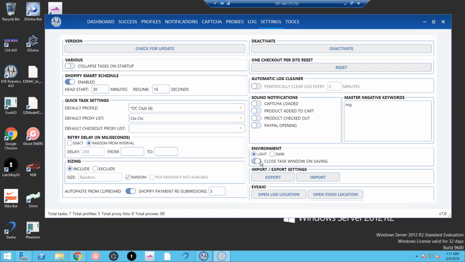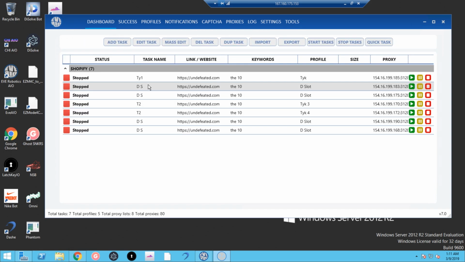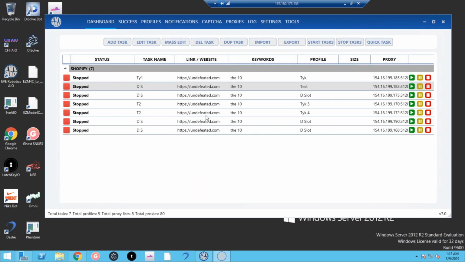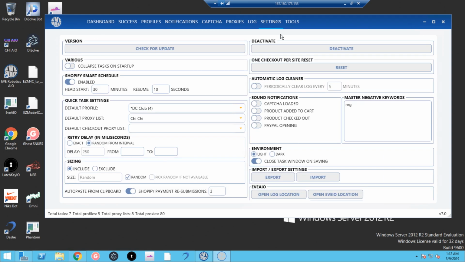And then of course, if you want to, you can close any task window if you want to save a task or something like that. So for example, let's say I come over here and I hit edit task and I hit save. Let's see, test. That way it'll close the window automatically instead of still being open. I should have that enabled because it's convenient. Why not have it checked? So it's checked. You guys should use it. It's very convenient.